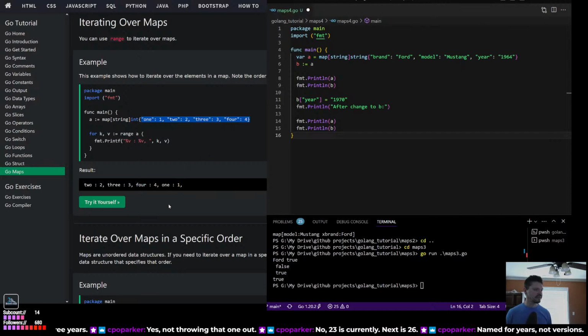Because it's not even in value order, like 1, 2, 3, 4, or 4, 3, 2, 1, where you're wanting greatest to least or least to greatest. No, alphabetical order.